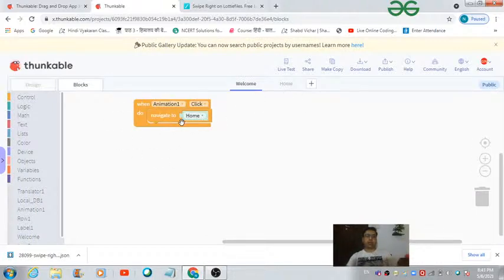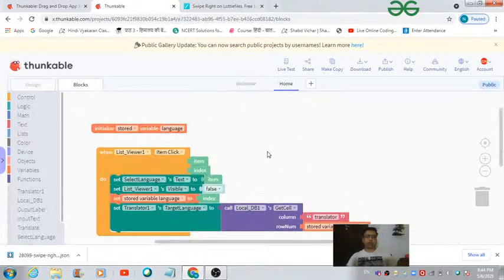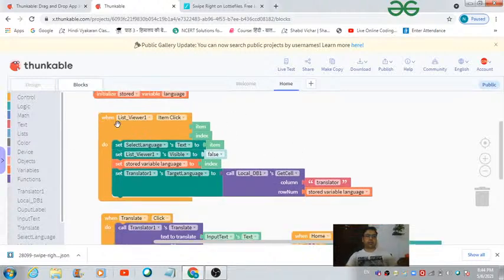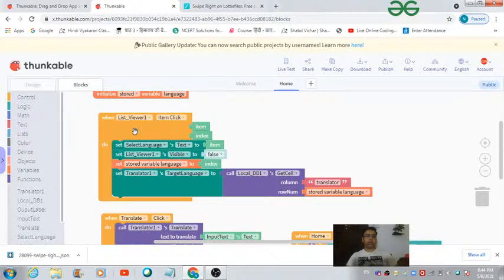So this is the code which I've defined for this welcome screen. Fine, and when you'll come on this home screen, so this is the whole code which I've defined over here. So there is a variable with name language which I've defined right on the top. Then there is this when block which you can easily find from this control section, and you can make use of it for putting a check on this list viewer one element. So this is a code which we have inside this when loop.